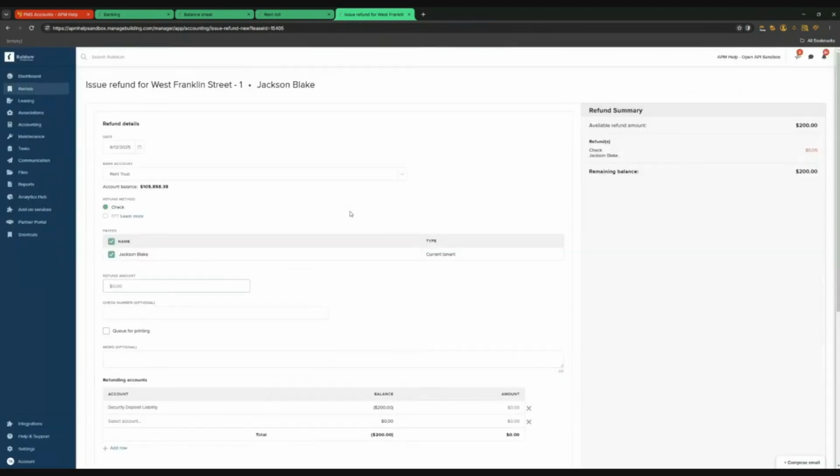Now, Buildium released another cool feature recently where you can now refund tenants electronically, by EFT. They just have to put their bank info in the portal. So that is now an option, and it used to not be.